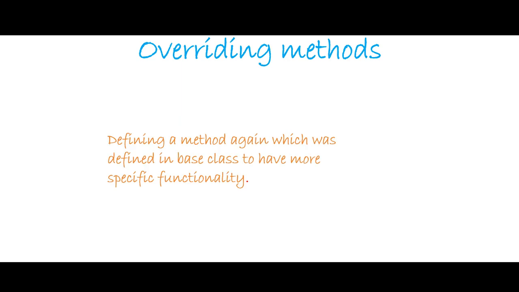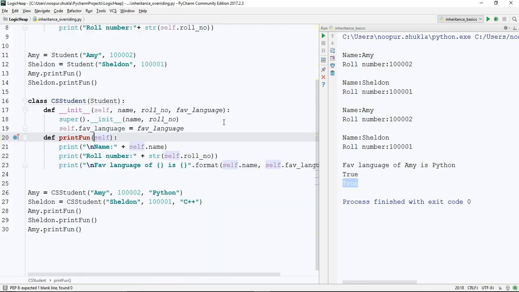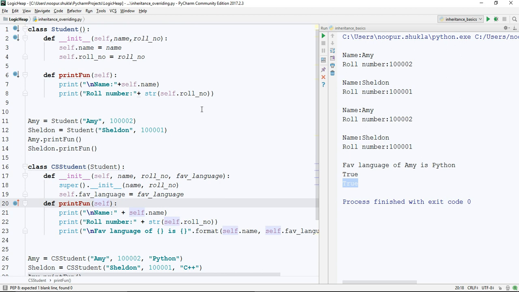After this, the next topic is overriding methods. What is overriding basically? The method which has already been defined in the parent class, the base class, and now you want to define the method with the same name in the derived class, the subclass also. This is called overriding. But why would you need to define the method by the same name? Let's see the reason for it. Again I am taking the same example of student and CS student.